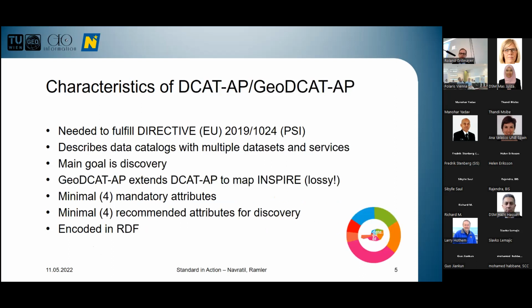The last standard we have to provide, which is relatively new, is DCAT. It's a data catalog vocabulary, you know what I mean? It's also directly from the European Union.